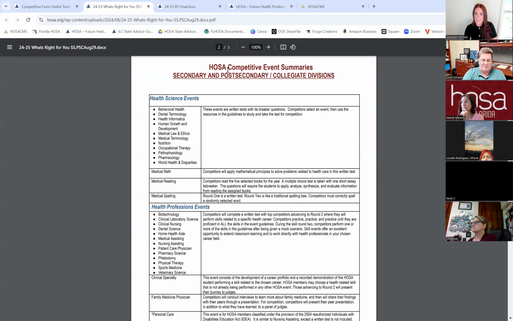And then there are competitive event summaries for each of the categories and each of the events within the category. So you can see which ones are test only. You can see which ones have a test and a skill. So this is very important, a really useful tool. I would highly recommend you looking through it, but also showing your members this as well if they are trying to figure out what competitive event they are potentially interested in.